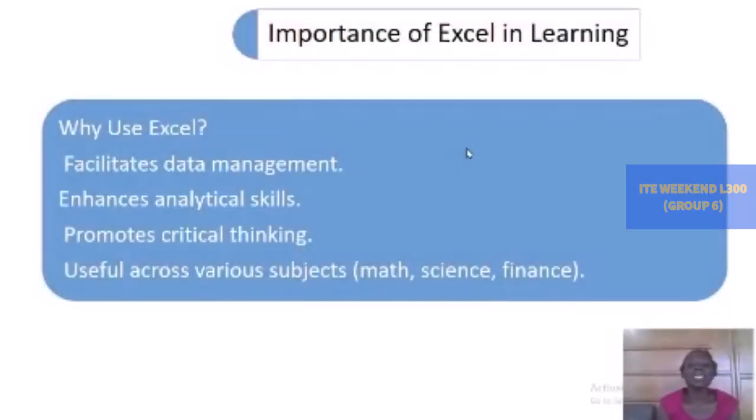These are the importance of Excel in learning. How do you use Excel? Facilitate data management, to enhance analytical skills, to promote critical thinking, useful across various subjects such as math, science, and finance.